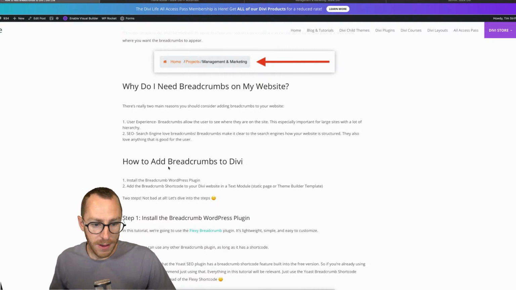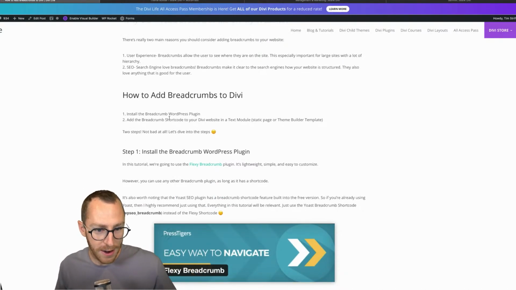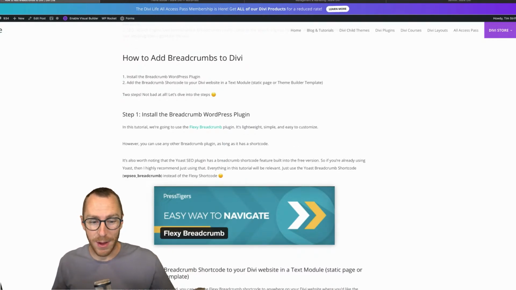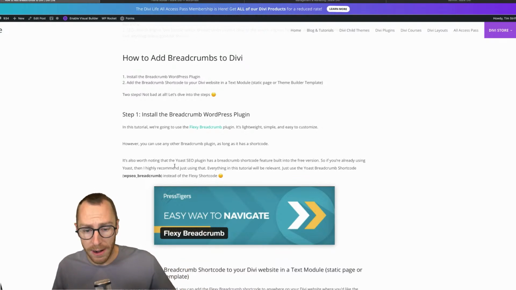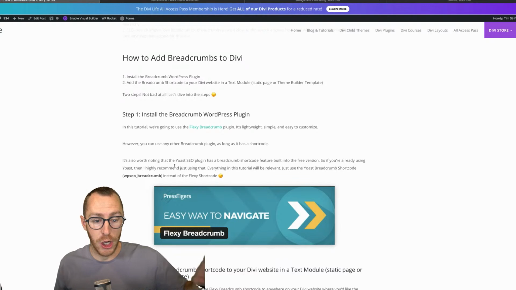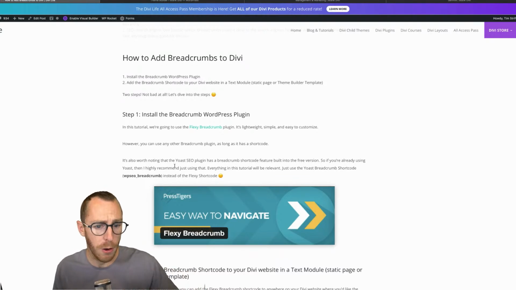So getting back to our tutorial here, we're going to add a free plugin called Flexi Breadcrumb. This is one that I like because it's super lightweight, it's very simple, and it's easy to customize. But you might have one that you've used in the past or you're not sure how to add it to Divi. Well, you can really use any of them. You just want to make sure that it's going to have a shortcode that you can then pop anywhere on your site. That's the key factor, having a shortcode, which I believe most of them do, because it just makes it that much more convenient.